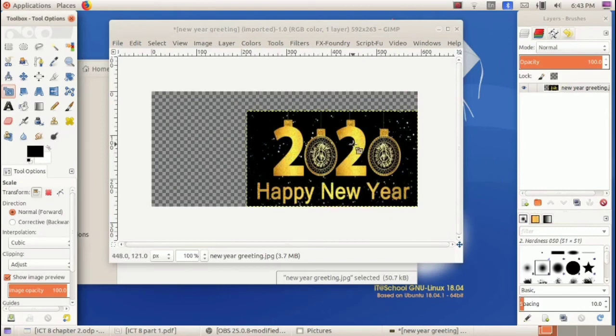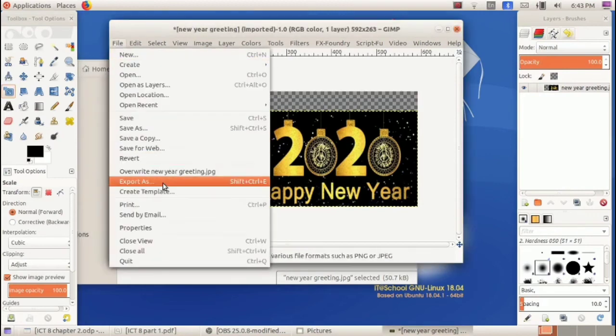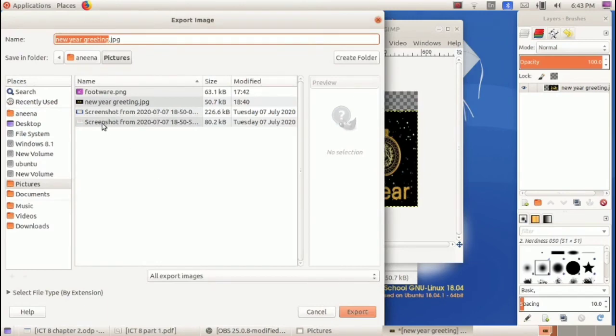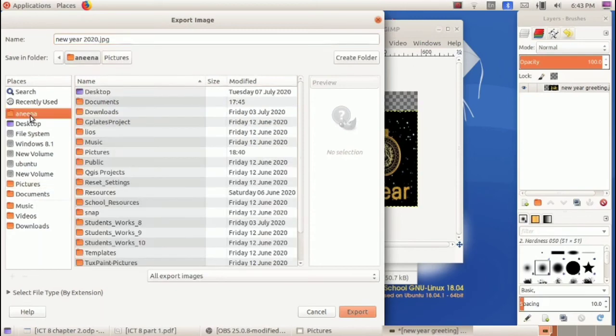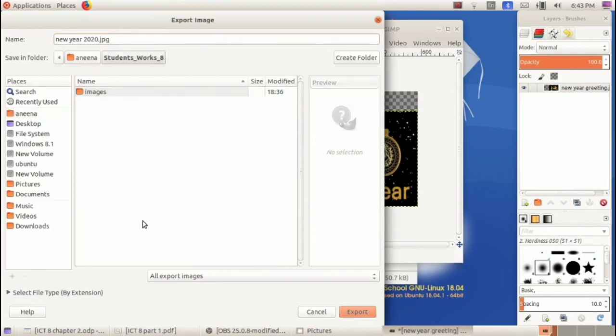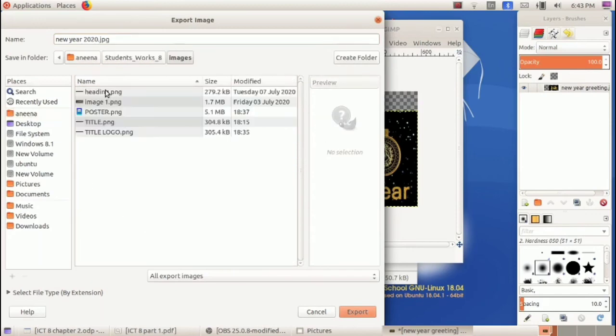Now we will export this image. How to export? Click on file, then export as. We have to give a name here. New Year 2020. I'm giving a name like this. After giving the name, we have to select the location. In home folder, students work 8, images. Here I'm going to save this file.